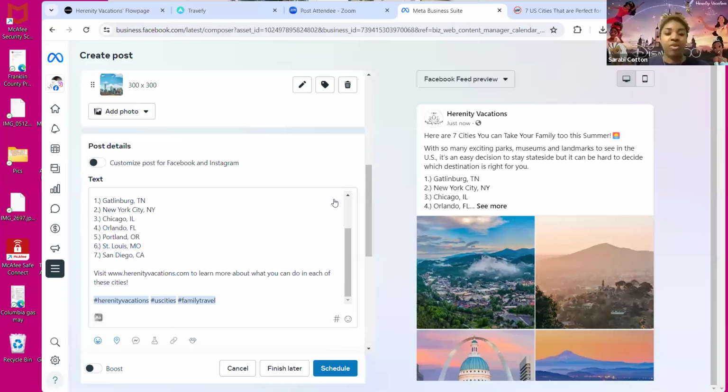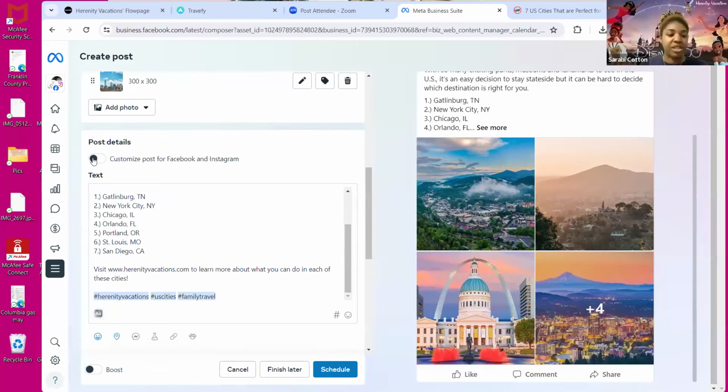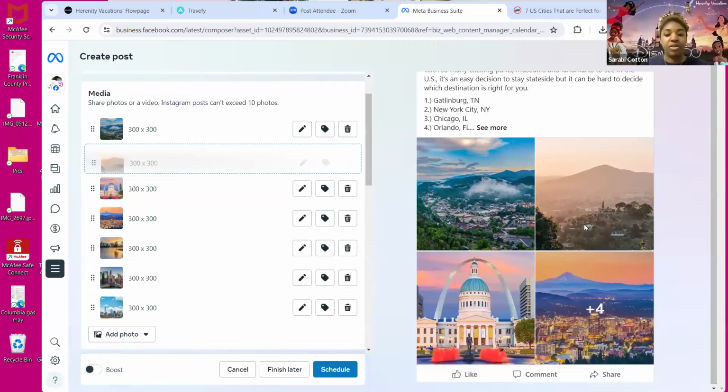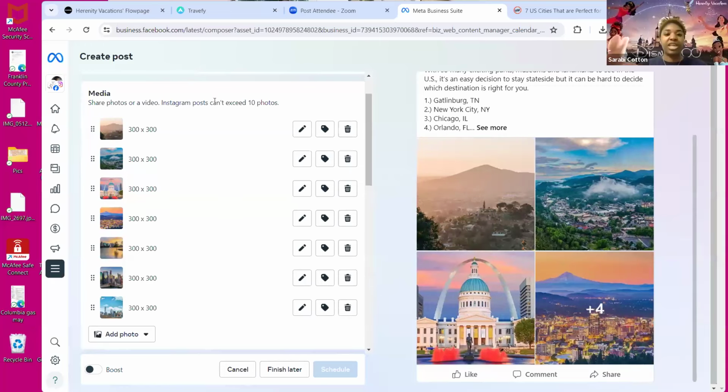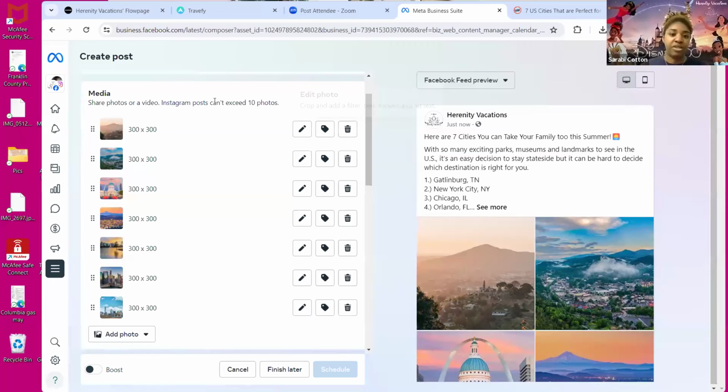So when you are doing your pictures, if you want to move things around, you can do that. If you're doing an inspiration kind of post, you can control what pictures are on the top here. This is showing four, but when you actually look at a Facebook image, the first five pictures are the first five that are showing, and then it's going to have the plus however many numbers on the fifth picture. So just keep that in mind.